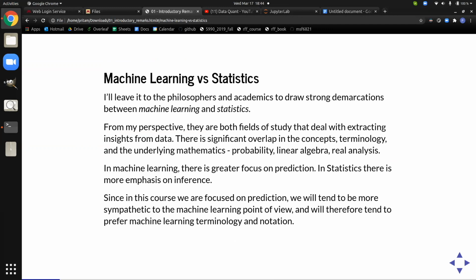The old machine learning versus statistics question. This is a question I've asked myself a lot. I've talked to a lot of different professionals about it, and ultimately I've decided I'm going to leave the strict demarcation between these two to the philosophers and the academics. But from my perspective, they're both fields of study that deal with extracting insights from data. There's a significant overlap between the concepts, the terminology, the underlying mathematics, like probability theory, linear algebra, and real analysis. It seems pretty clear to me, though, that in machine learning, there's a much greater focus on prediction, whereas in statistics, there's a much greater focus on inference.